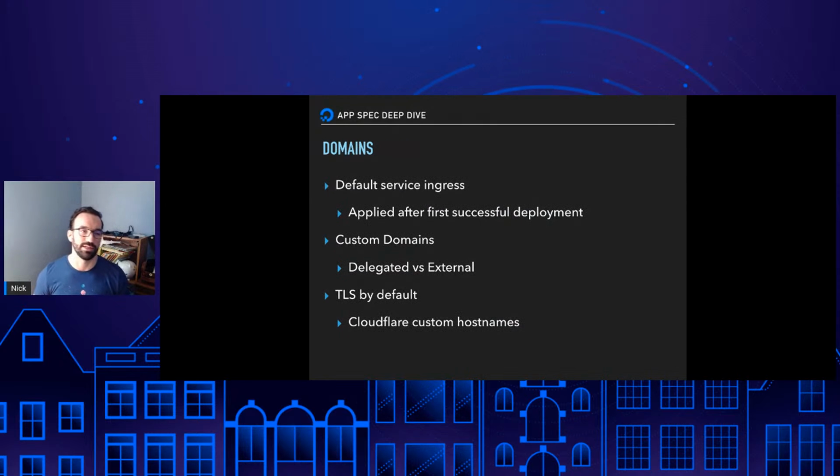So last but not least, I wanted to chat a little bit about domains. All of your applications, and I think it's one of the really cool and powerful features of App Platform, get a default service ingress. And this gets applied after your first successful deployment on the App Platform. And it's an automatically generated domain secured by TLS that you can use to route to your application.